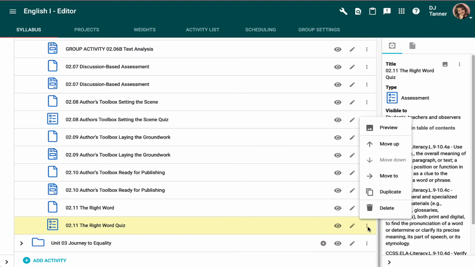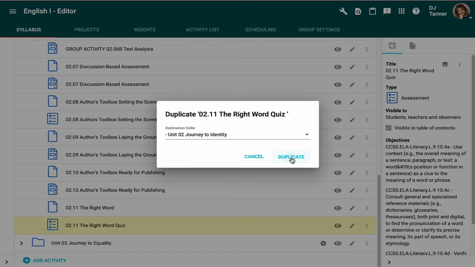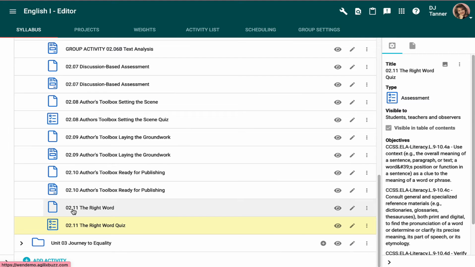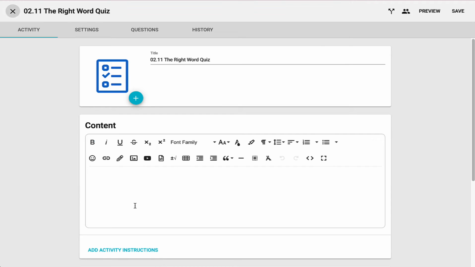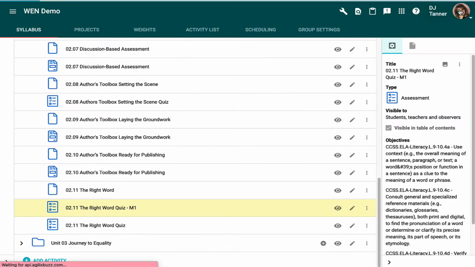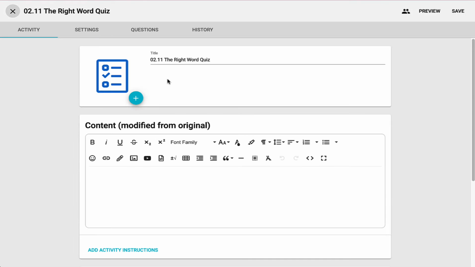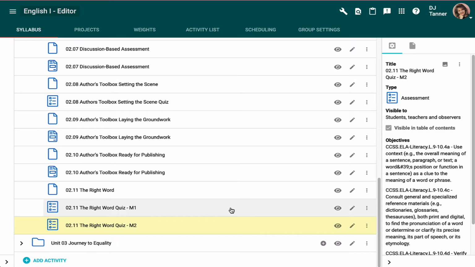So in this case, I'm going to duplicate the Right Word quiz. I'm going to have it duplicate to the same folder. Once it duplicates, I can see that it's called the exact same thing. So I'm going to first go ahead and name these to indicate which one is which for me as the teacher. In this case, I'm going to call this first version of the quiz M1. I'm going to click Save. And then the second version of the quiz, I'm going to call M2. And for this demonstration, I'm only going to have 2 versions.